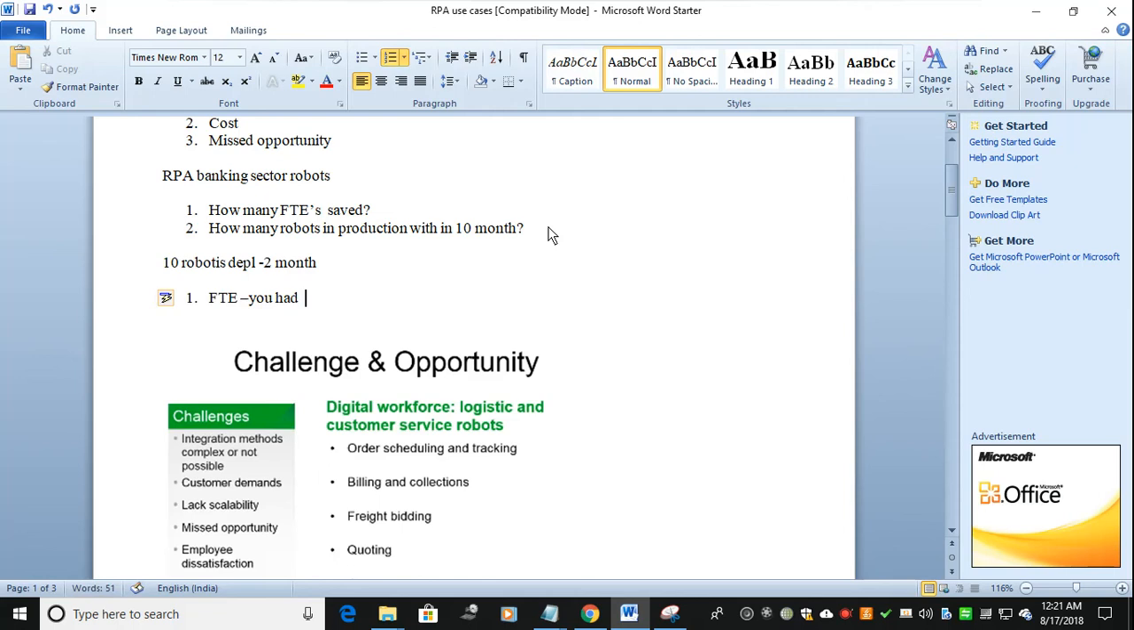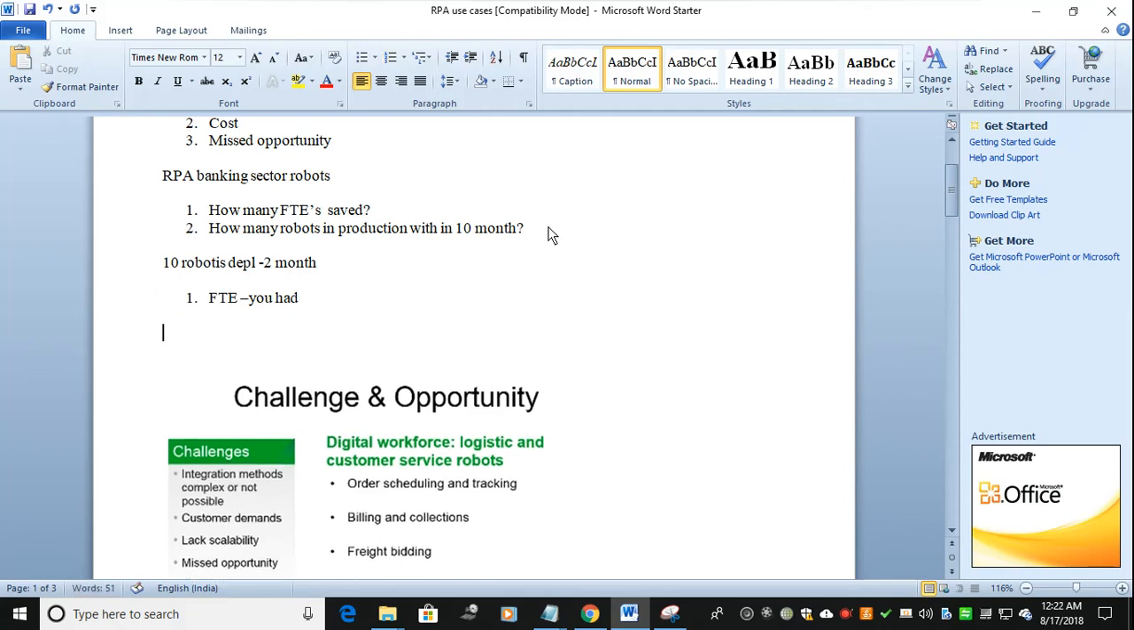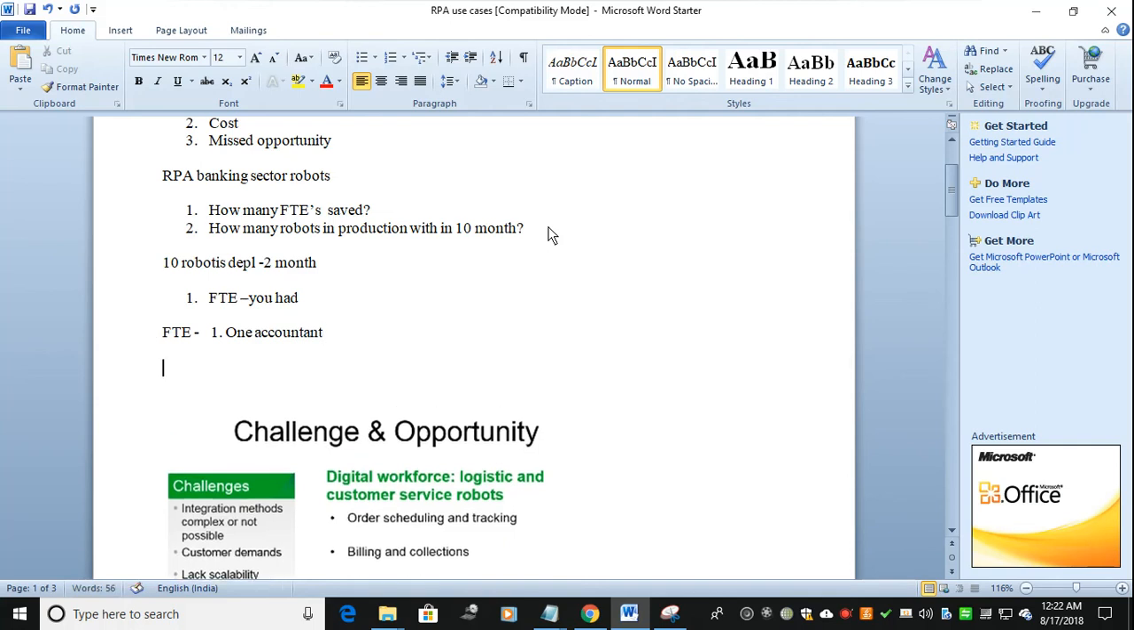See, when we talk about FTE, that is full time evaluation. Suppose, think about that, you are going to a bank. So now one of the accountants is working in banking. Accountant. So this accountant is 1 FTE, full-time evaluation.